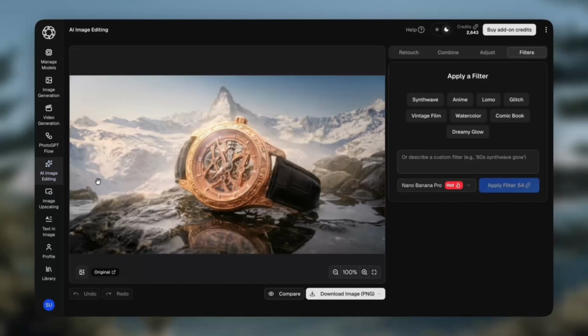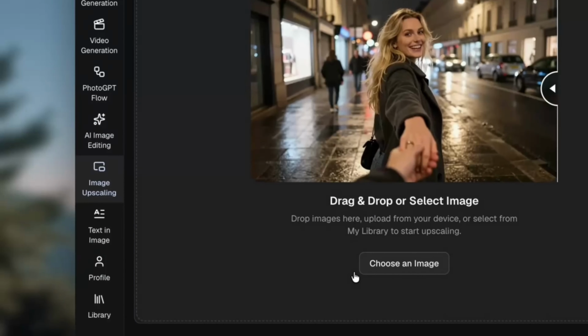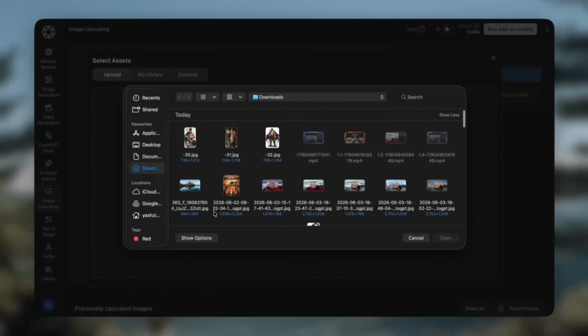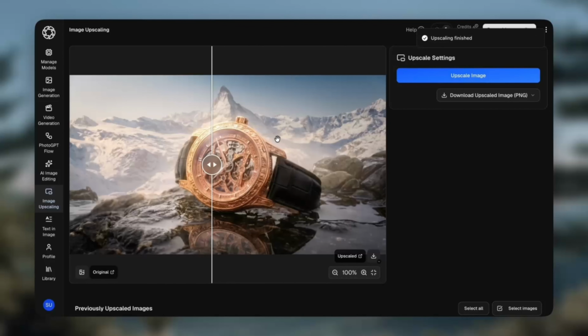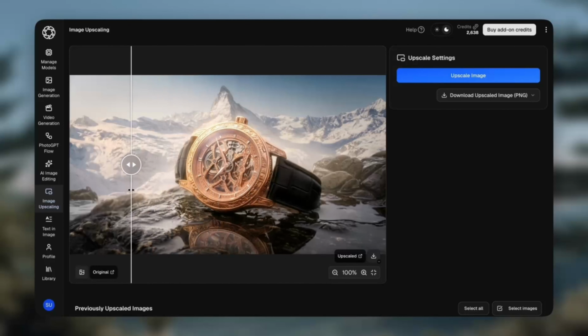Before adding our finishing touches, let's make it print ready. Drop your edited assets straight into the upscaler. This instantly supercharges the resolution, pulling out ultra-sharp metallic textures, micro details, and crystal clear clarity.